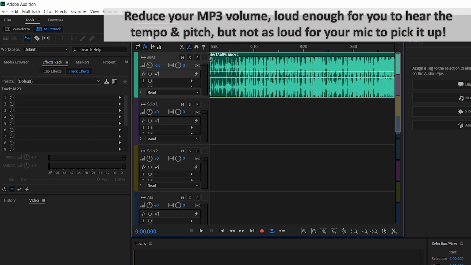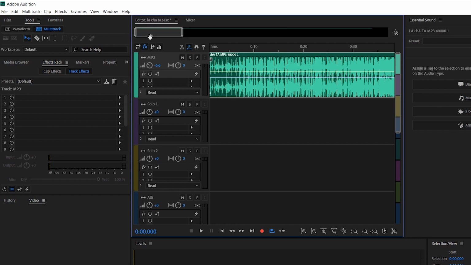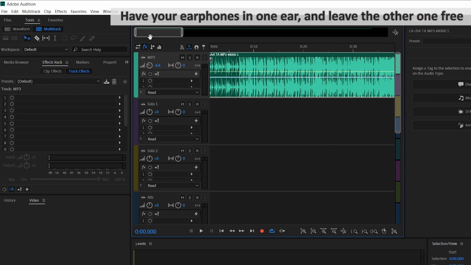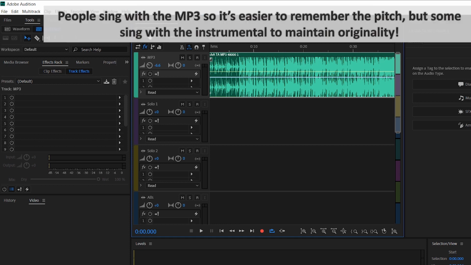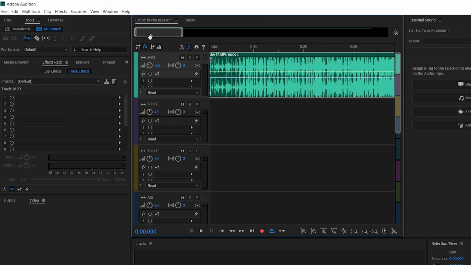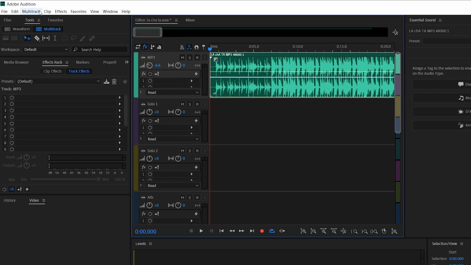You can't see me, but I currently have headphones on my right ear and the side is flipped to the back on my left ear. When you're singing or recording, you want to hear the MP3 so that you will be on tempo with the MP3 or with the original song. Or you can do it with an instrumental. It depends completely on you. And you need to have one ear exposed so that you can actually hear yourself singing, because if not, you won't be able to control your voice, right?